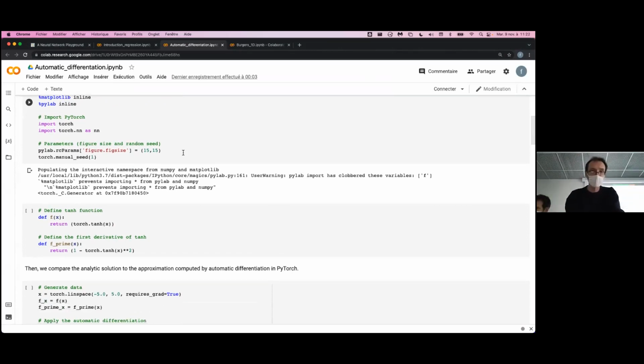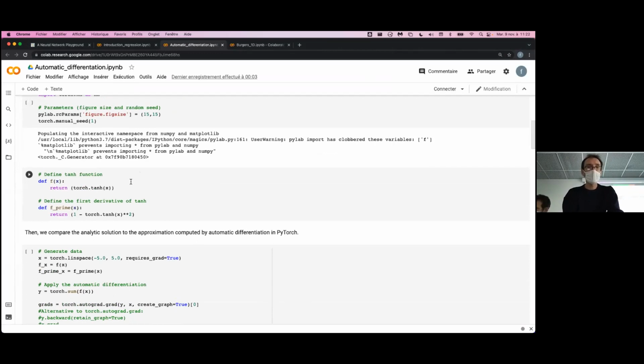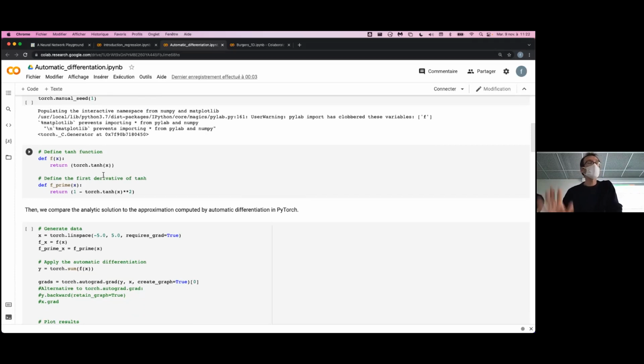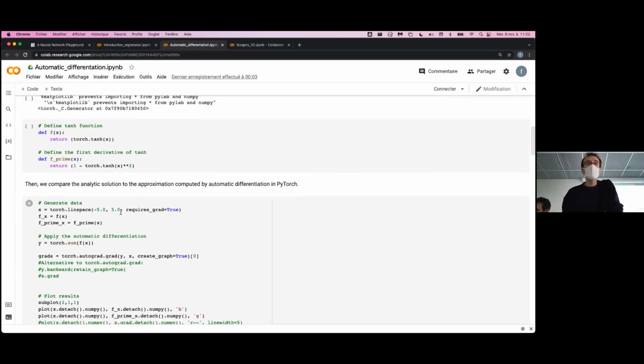It's not very complicated. In the second cell, we define a function f, which is the hyperbolic tangent. Not very complicated. And we know the true derivative of this, which is given by 1 minus the tangent squared. So we have the ground truth here, the derivative. And we want to compare this ground truth with the automatic differentiation approach.